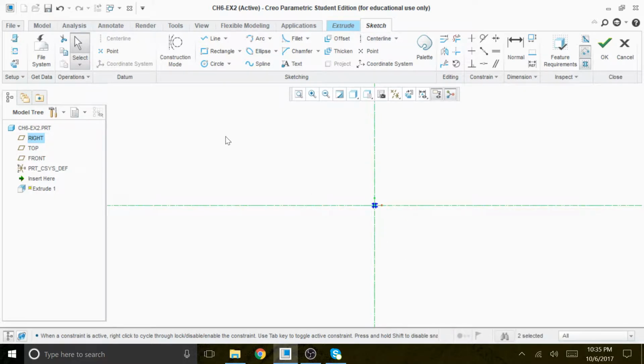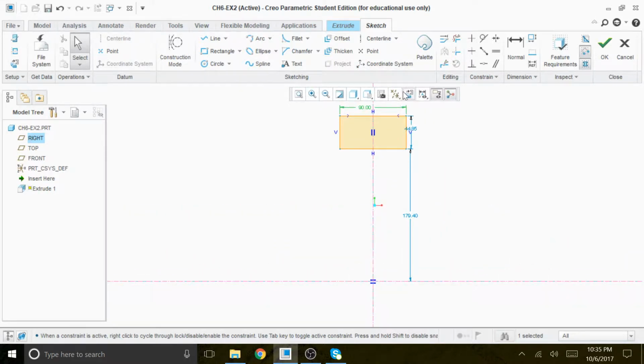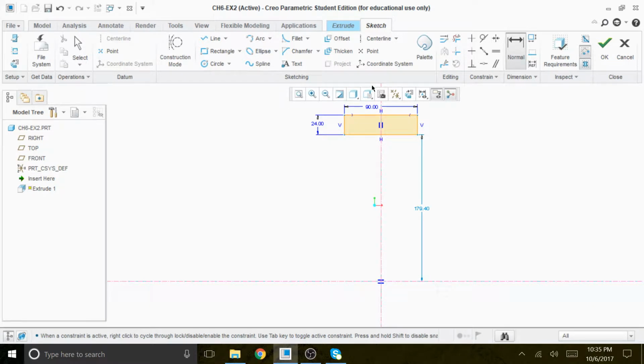Okay, first I'm going to create a rectangle which is symmetrical with respect to the y-axis, and the dimension for the width is going to be 90. Okay, 90, enter, and the height is going to be 24. Or maybe I'm going to just use this side. I'm going to say 24. Okay, 24. All right, great.